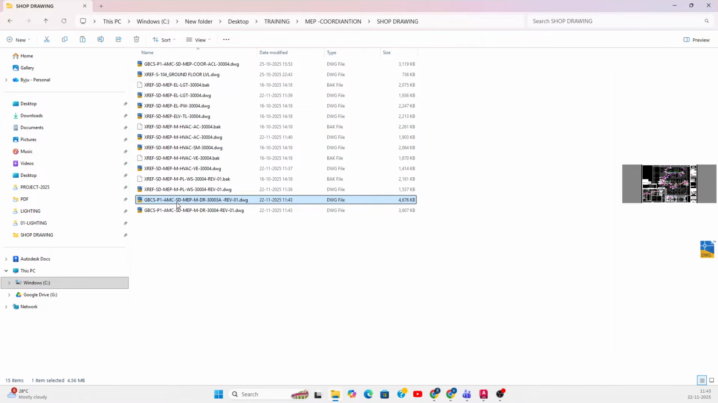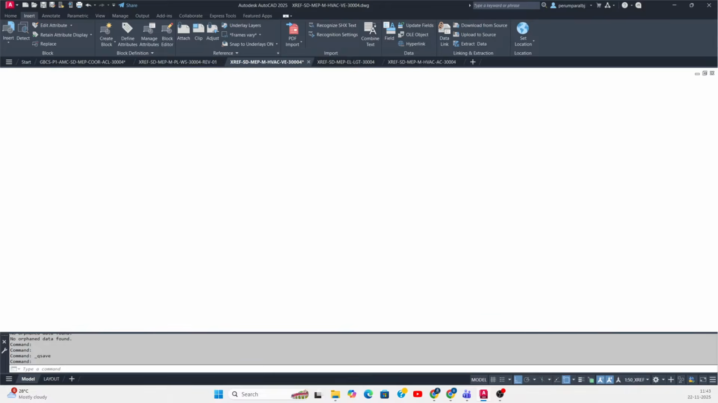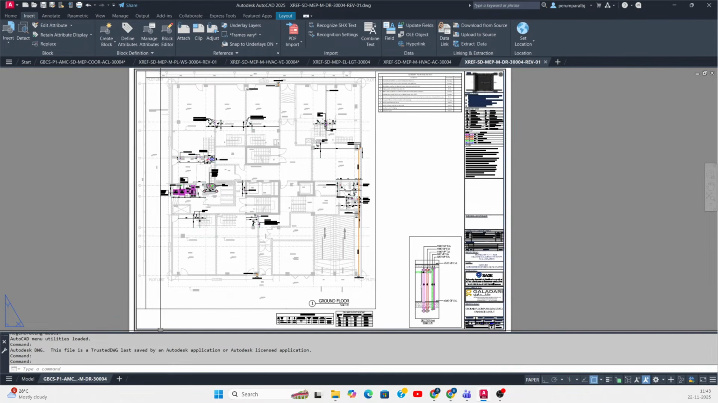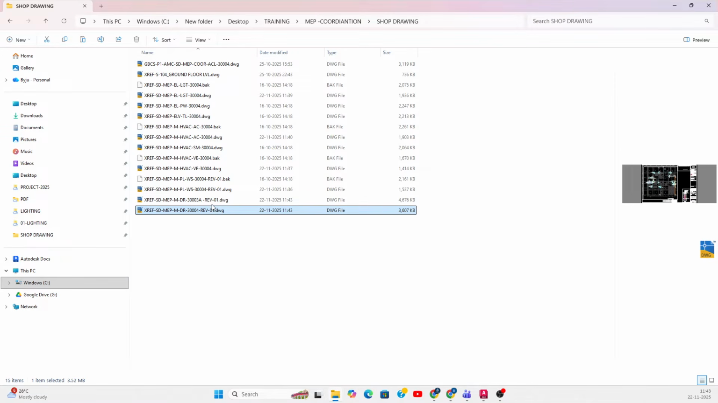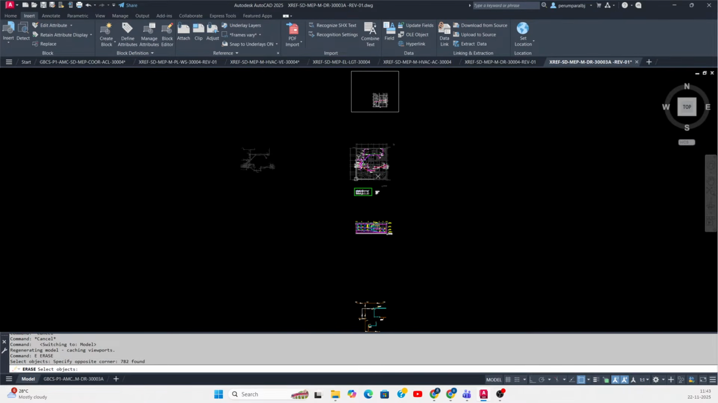Then you can just rename this one. This is XRF for the drainage. XRF. Okay, so I'm just opening this one. And then another file, I also want to open drainage. So this is the drainage file. So I need to clean it all.